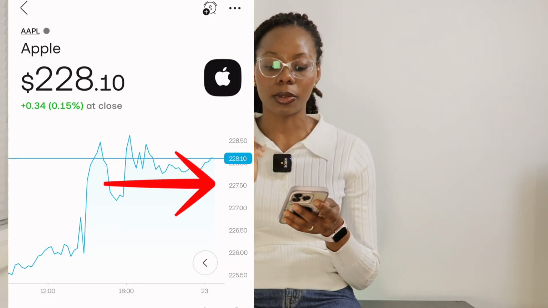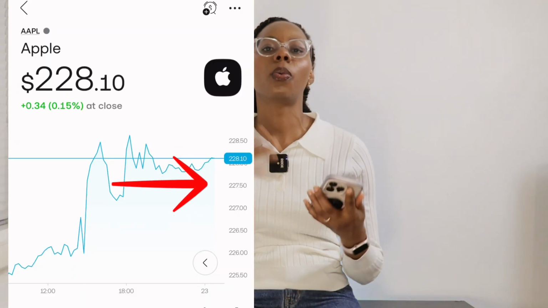Now I can take advantage of these temporary price fluctuations and set a limit order. So I can set my limit order to be $227.50 with the hope that when the price of these shares comes down again temporarily during the day, my shares will be executed at a lower price than what it is now.